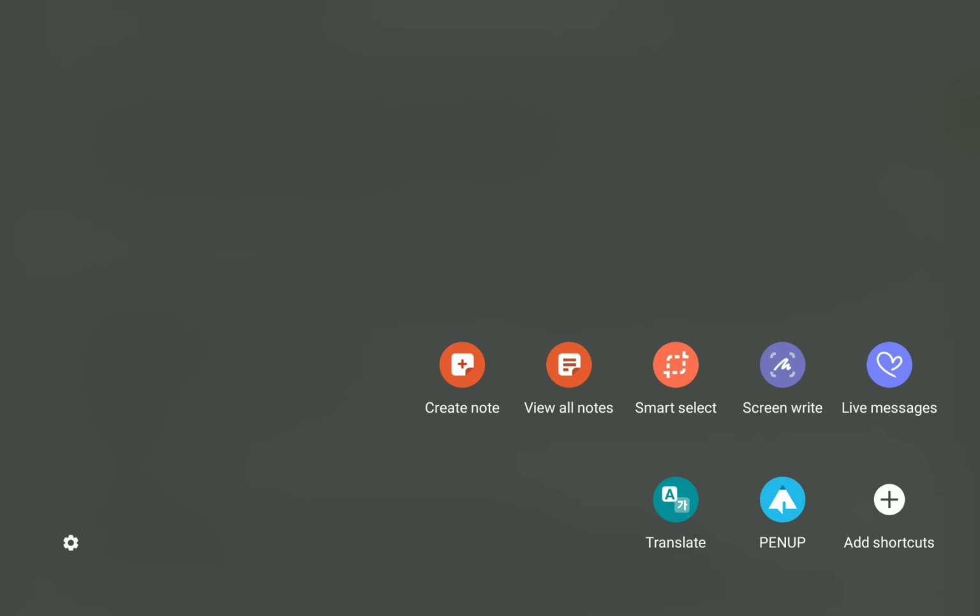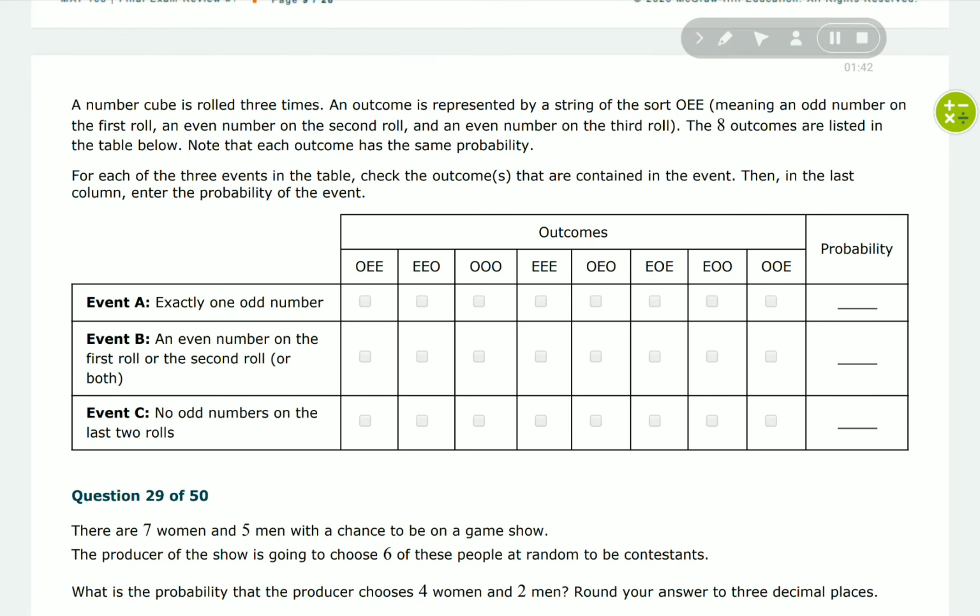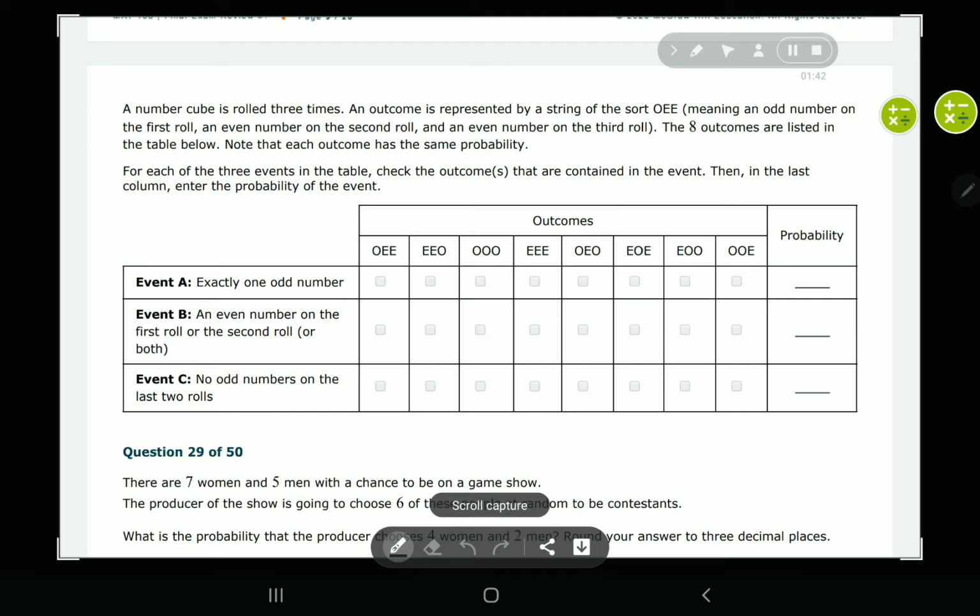Number 28 even gives us a diagram to follow as well. It says a number cube. Here we go with number cube again. It's called a die. The number cube is rolled, and the outcome is represented by the sort of OEE, meaning an odd number on the first roll, an even number on the second roll, and an even number on the third roll. There are 8 outcomes listed in the table below. Note that each outcome has the same probability. For each of the 3 events in the table, check the outcomes that are contained in the event. Then, in the last column, enter the probability of the event.